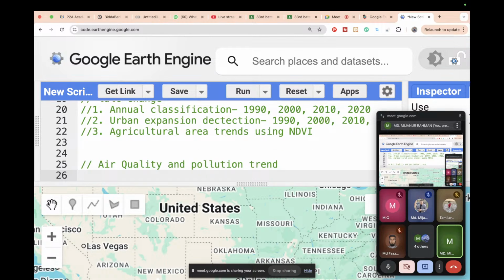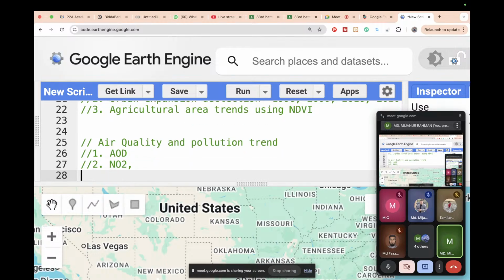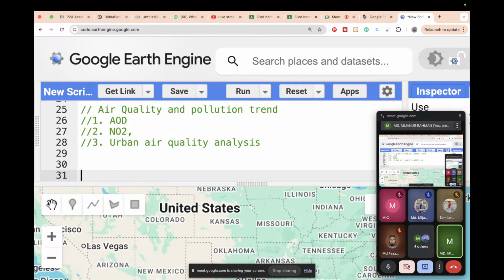So in this trend, suppose one example, AOD, aerosol optical depth. We can identify it for the time series analysis of the AOD. Suppose NO2, nitrogen dioxide, or sulfur dioxide, or any other gases we can easily identify. Then we can also use it for urban air quality analysis for the different time period. We can easily identify urban air quality analysis in this section.